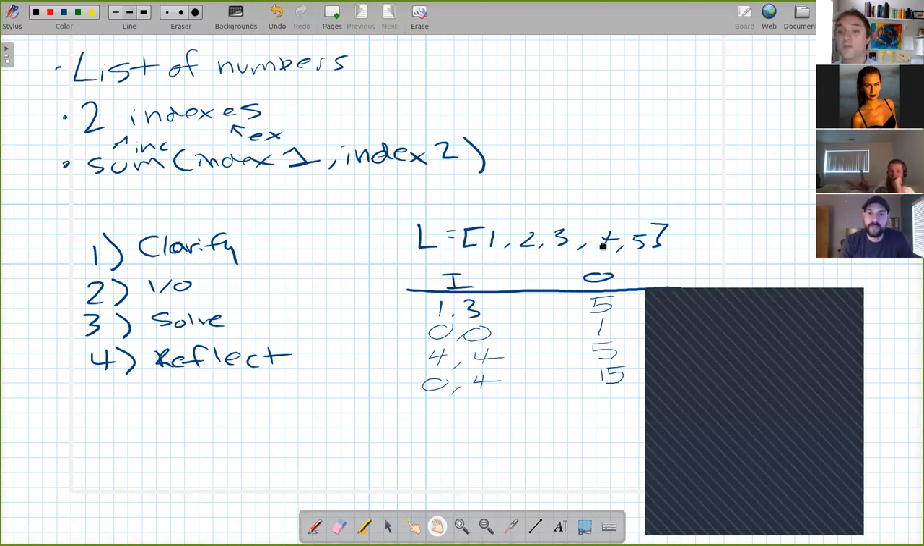No, because it's a sublist that's inclusive on this end and exclusive on this end. So what that would look like, one and three gives me that. Oh. Because it's including this and up to, but not including this. Got it.